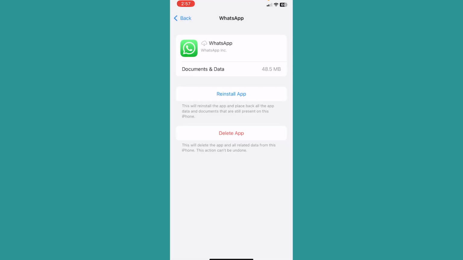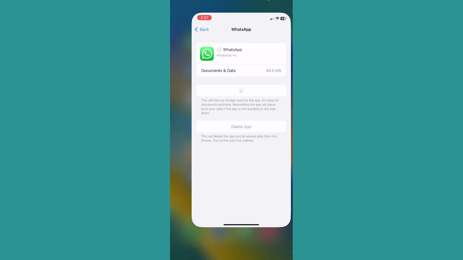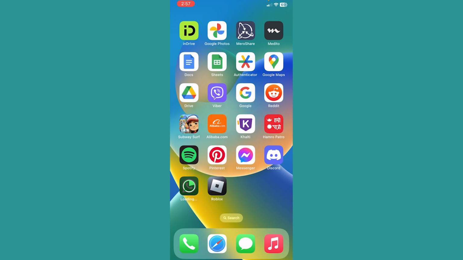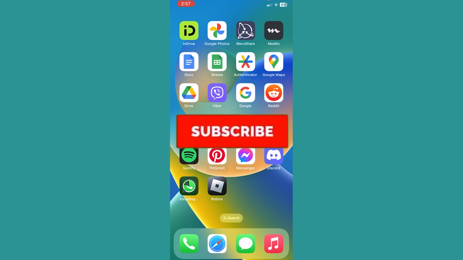Once its offloading is done, click on Reinstall App and your WhatsApp will be reinstalled. Now open your WhatsApp and start using it. Your problem should be fixed. If it's still not fixed, the last option is to just delete WhatsApp and reinstall it again. This will reset your WhatsApp settings, but this will help make your WhatsApp run or work properly again. So hope you understand.